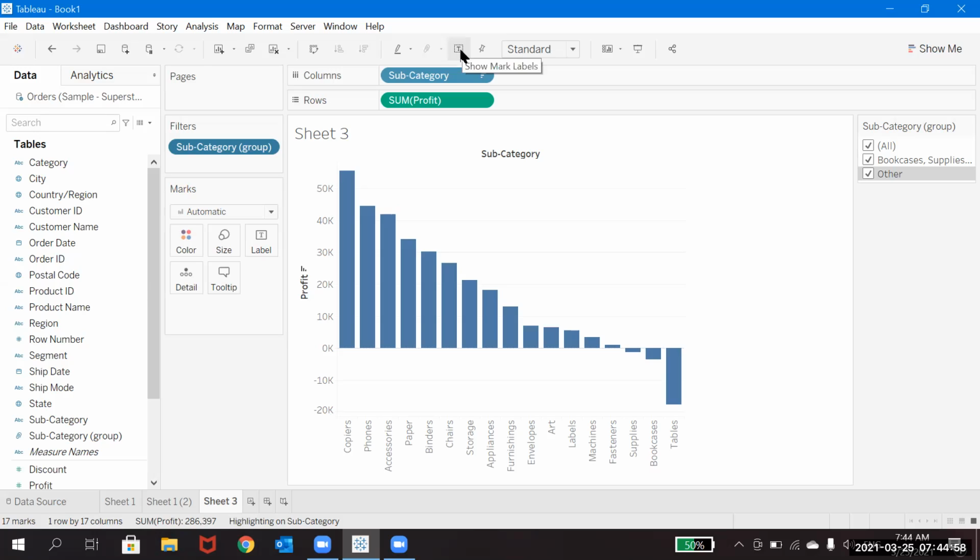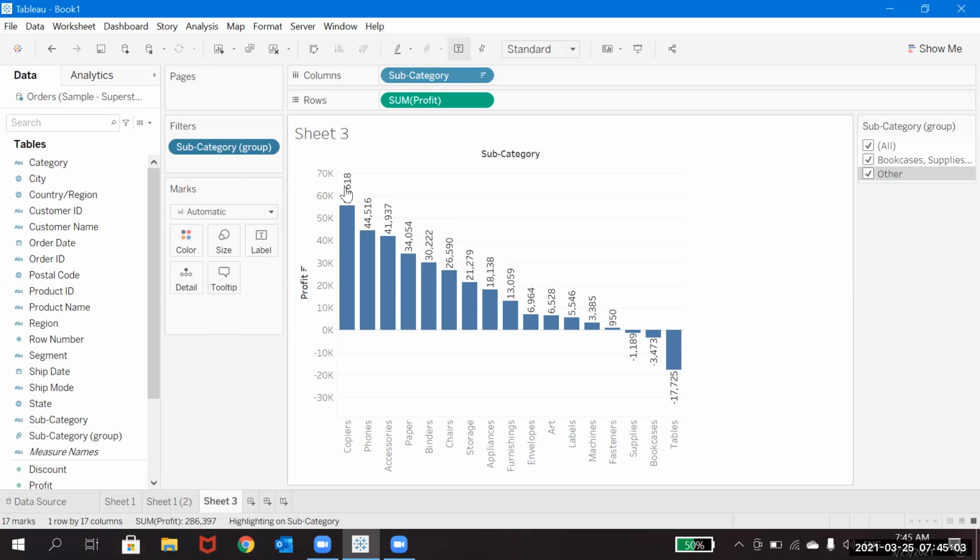And the next one is the text symbol, which will show the values. The moment you click on it, it will display all the labels.